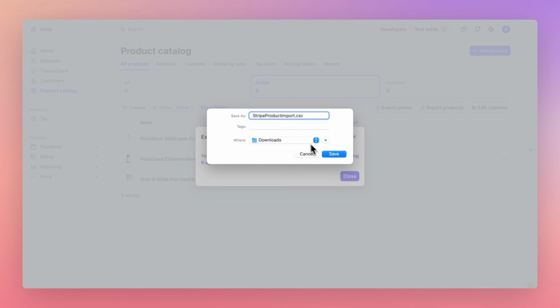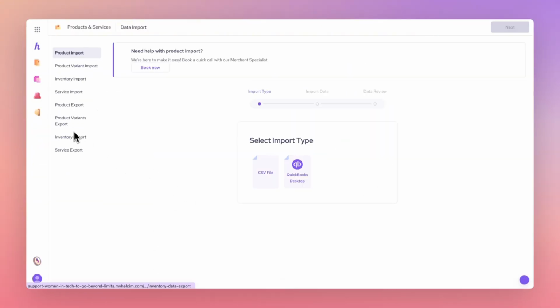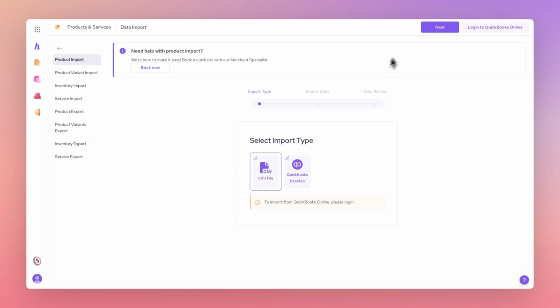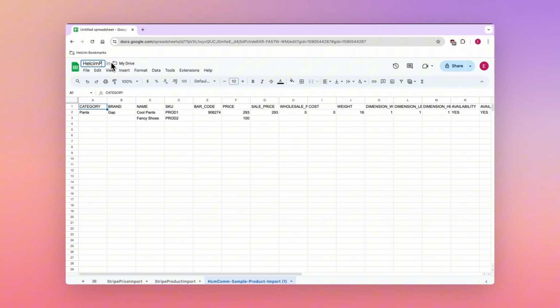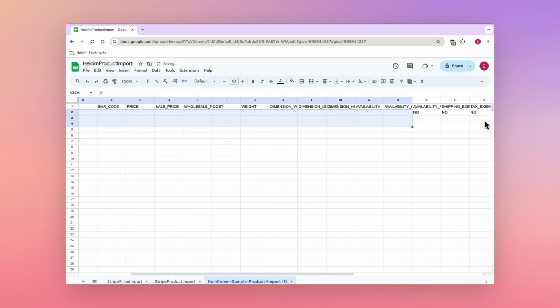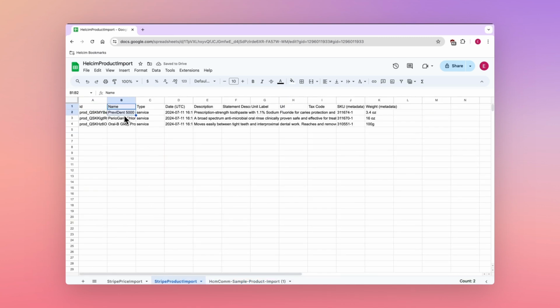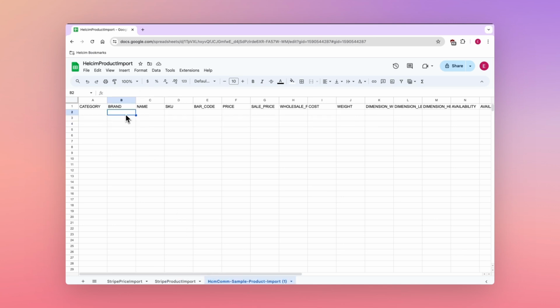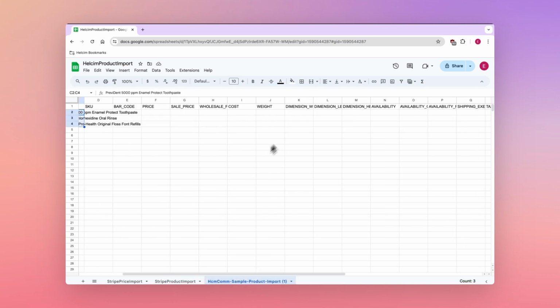Next, you would need to edit Stripe's CSV file to match Helcim's product import template. To do that, download the Helcim product import template from Helcim's Products Import section or from this guide. Next, open both CSV files in one Google Sheet or Excel file. Then clear out the example data on the Helcim import template, but keep the header rows. Then, copy and paste your data from your provider to the Helcim product import template as directed in the guide.